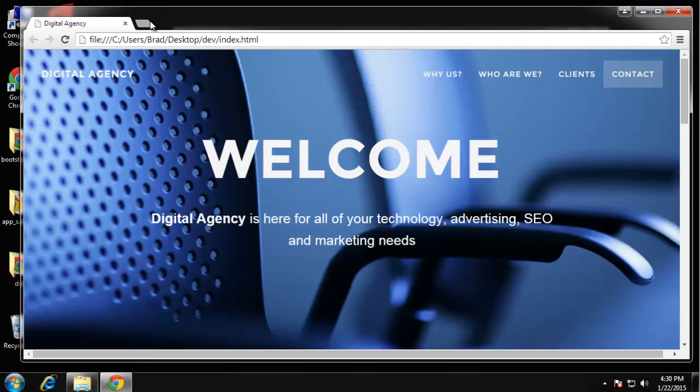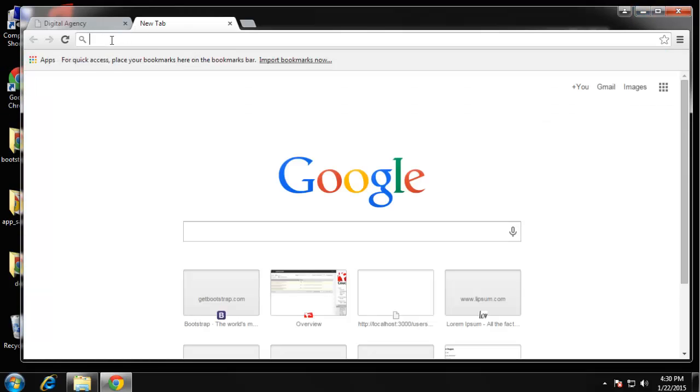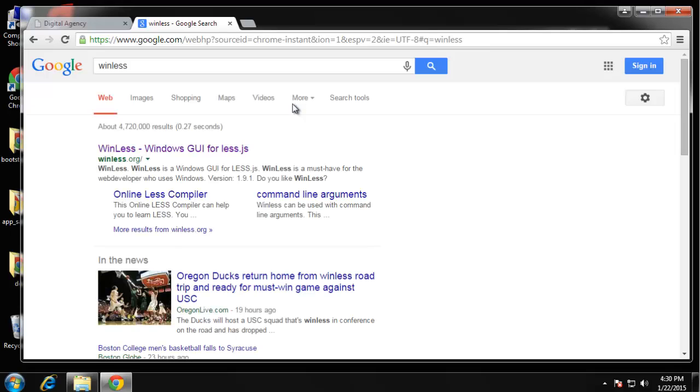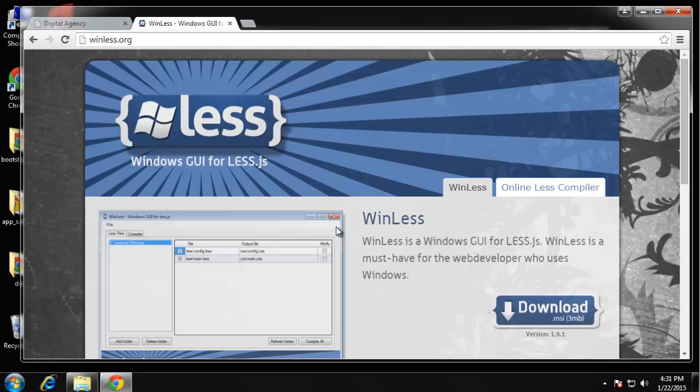Alright, so to do that we need a Less compiler. Now back in the Sass chapter we used a program called Scout. That was for Sass. We need one for Less now, and I'm using Windows, and there's a really easy to use compiler called WinLess. And if you're using a Mac, I don't believe you can use this, but just do a search on Less compilers. Something will come up that's very similar.